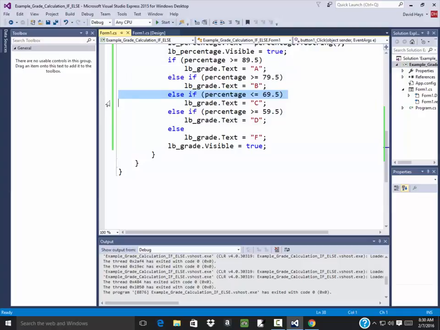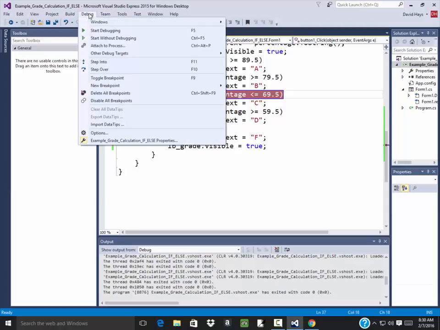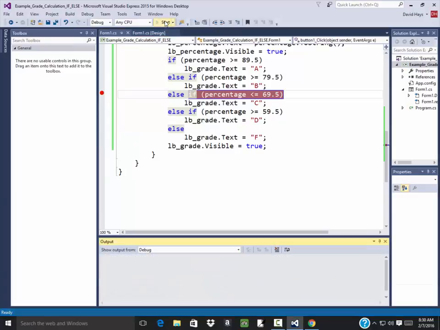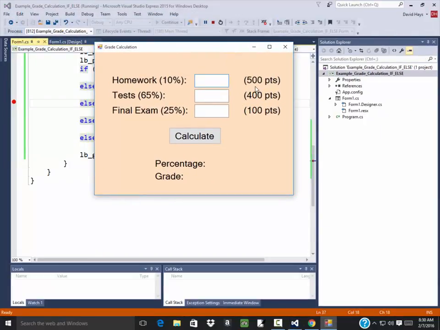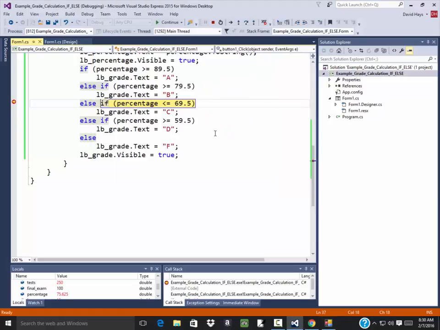So maybe I'll come over here, put a breakpoint. Oops. And then I'm going to debug, start debugging, or simply when you push this button, it does the same thing. Okay, so I put in, no memory, I don't remember what I had. 250 was it? We'll say it was. Okay, so then I'm down to here. This is where it's kicking off at.